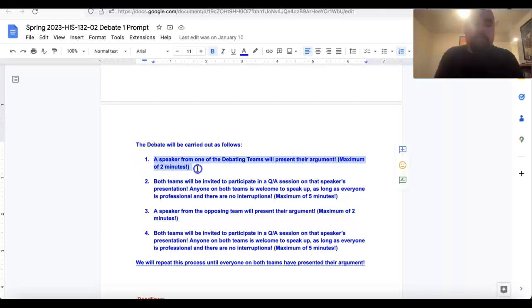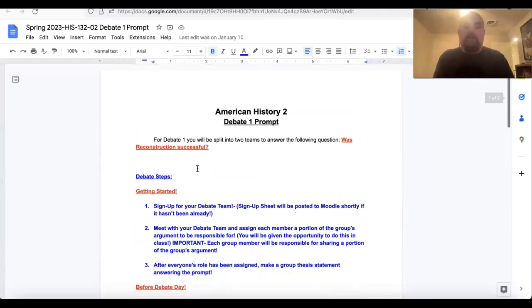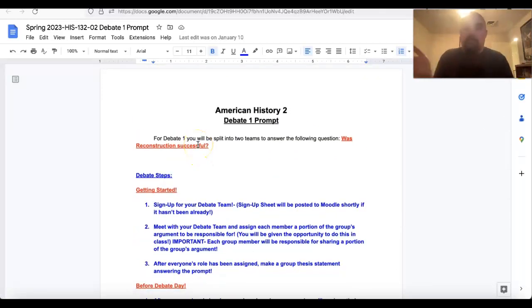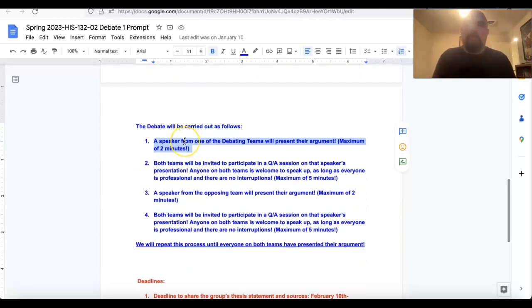The first person from that team will share their portion of the argument. So again, looking at this class for an example, let's say their first reason that Reconstruction was not successful is because of racism, something like that. One person would make their argument about racism. They would go first. Then we would have the Q&A session after that. This is where the other team will speak up and share some of the counter arguments they hopefully have, and everyone will basically be free to debate back and forth a little bit more informally.